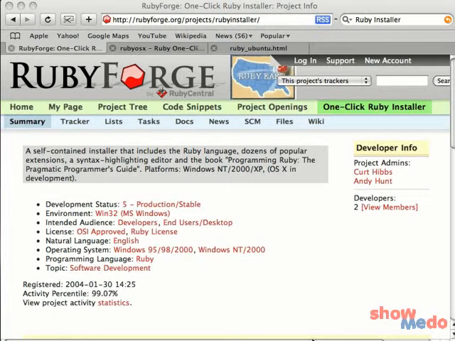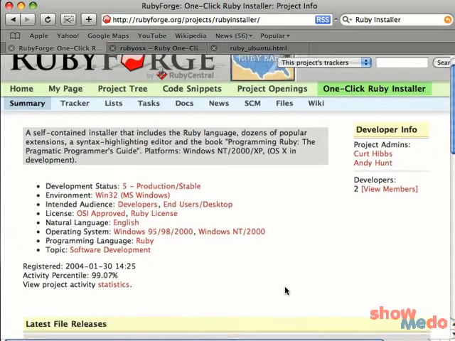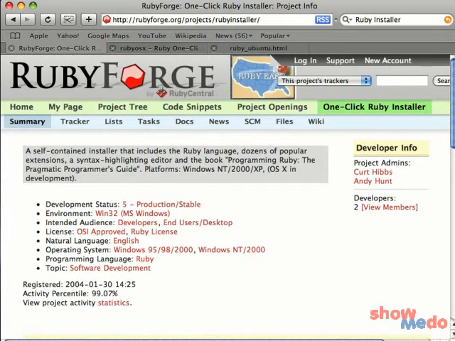In this episode I'd like to just briefly talk you through the options you've got when it comes to installing Ruby on your system. So if you're running Windows, you probably want to install it using the Ruby one-click installer. You can get that from here.